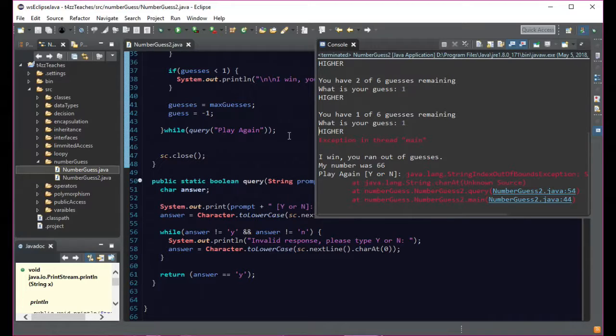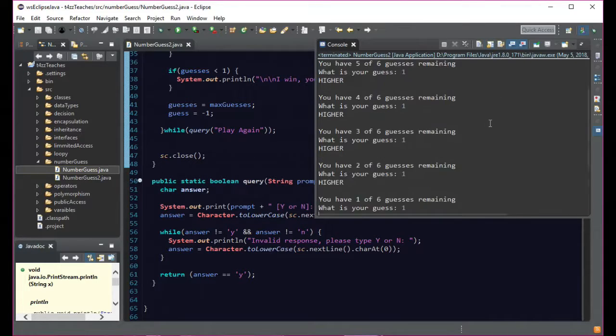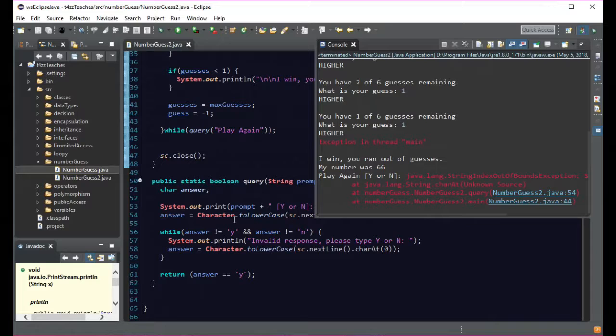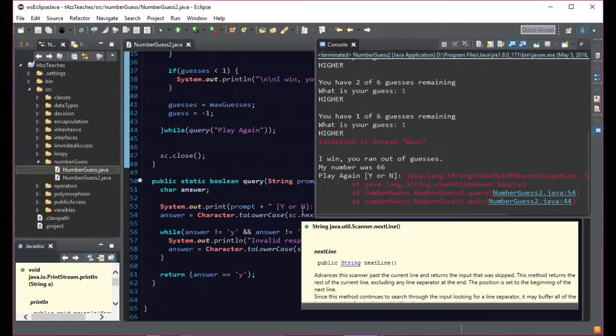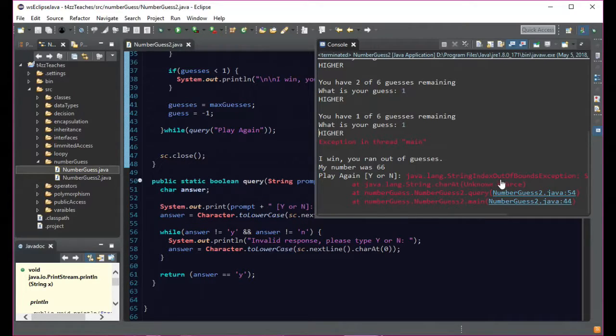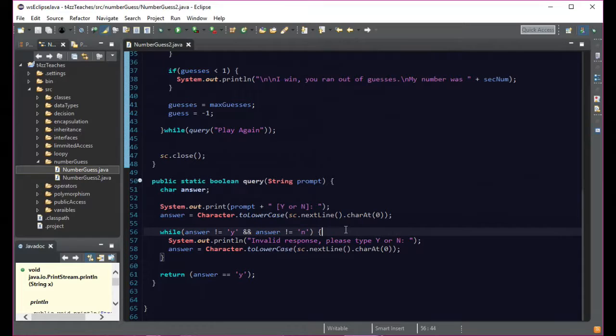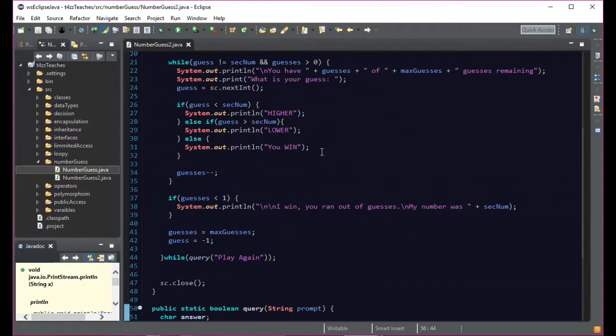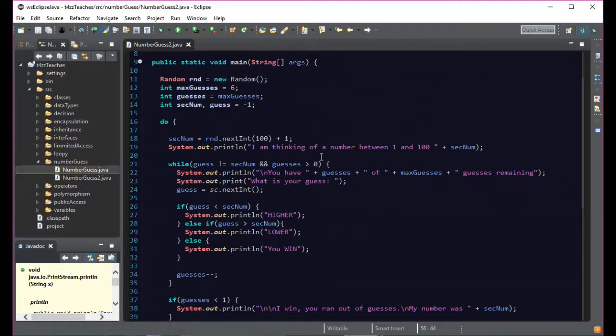So I win your round of guesses. My number was 66, which we knew. So we're getting it right here. So we're getting Java lang string index out of bounds, which is saying the string that they're returning is out of bounds. Why would that? We're not using, oh, we might be using answer somewhere else. No, we're not.